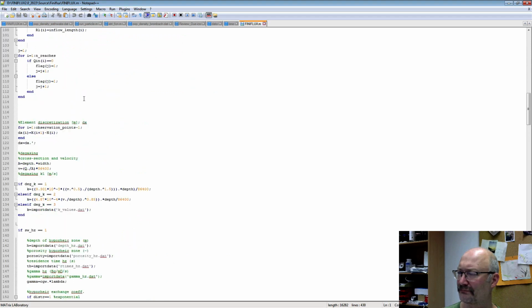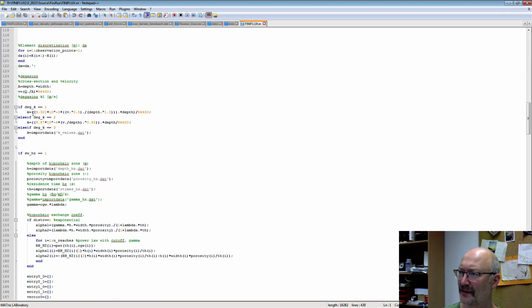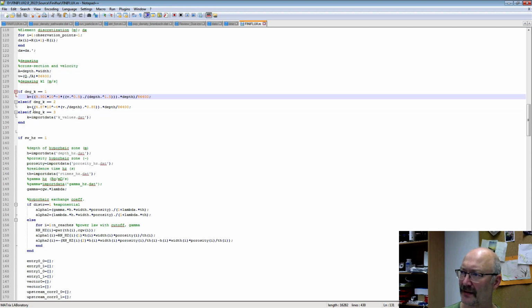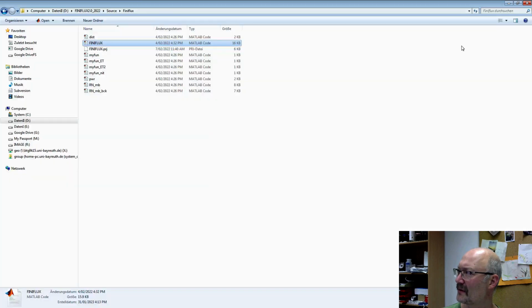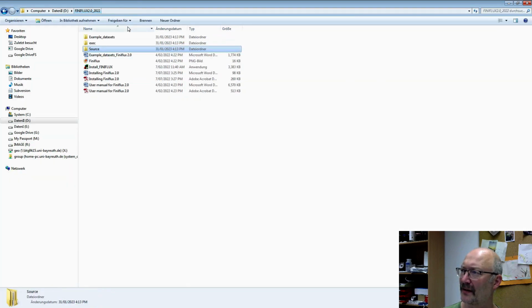Yeah, there's nothing that special in here. One interesting thing maybe is the degassing. You can see here how the K is being calculated for the degassing internally in FINIFLUX. So if you use a value of 1, you get this equation. If you use a value of 2, you get this, or if you use a value of 3, then you use your own degassing. Okay, that's not what we want to look at today. Most of today is about installing FINIFLUX and getting it running.